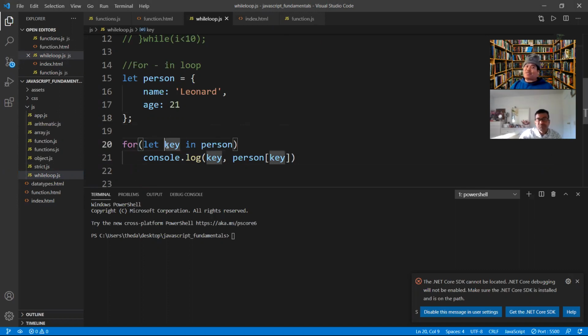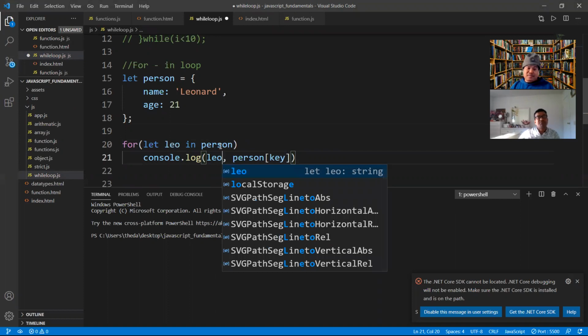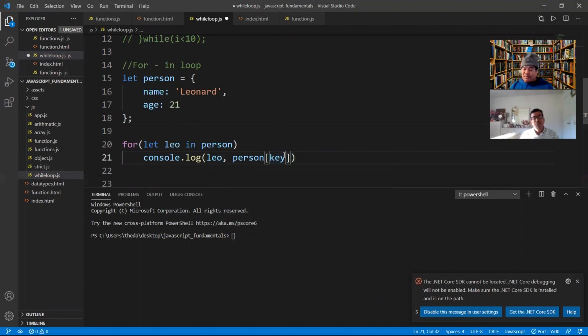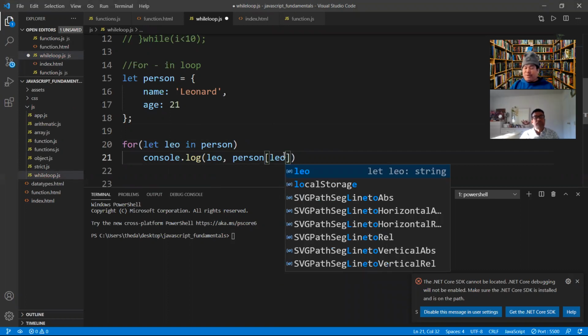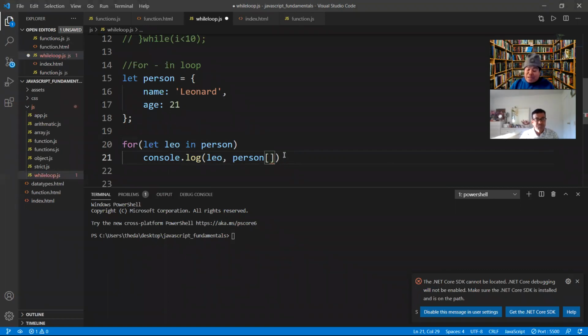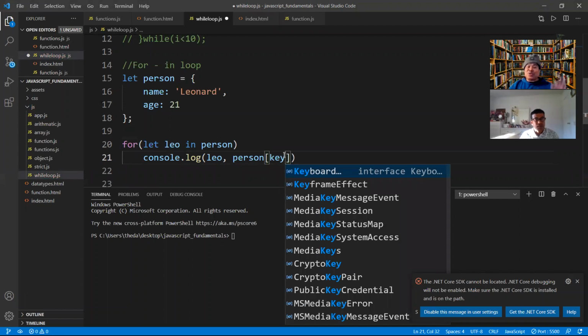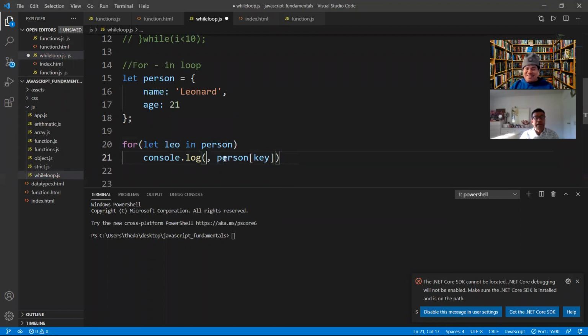Now, again, this is a variable. If you don't want to say key, you want to name it Leo, then just write Leo here. Since it is a variable, we can do whatever we want. But in JavaScript, it is best practice to use key.